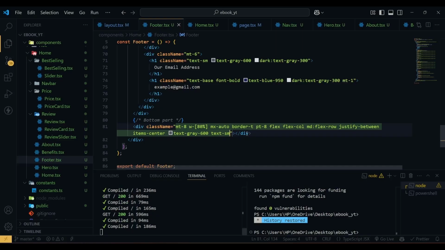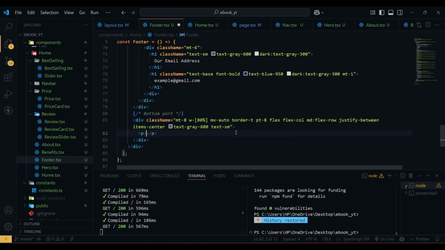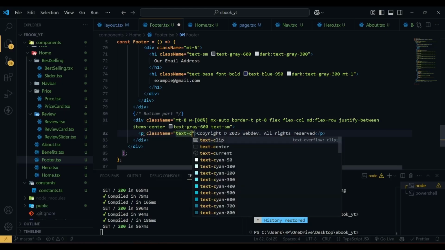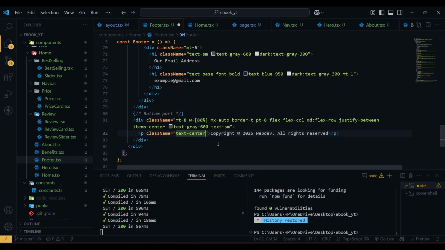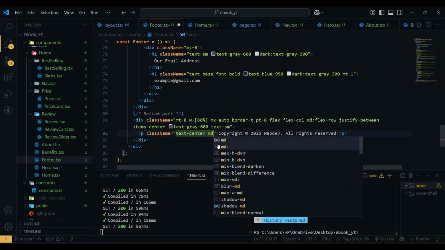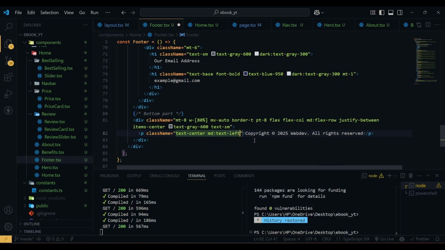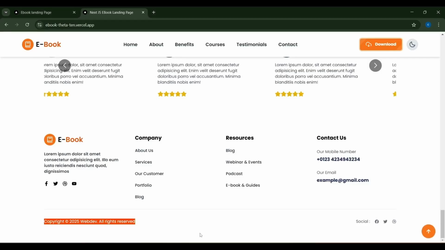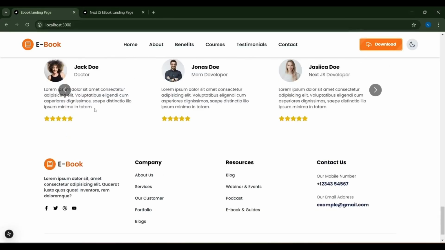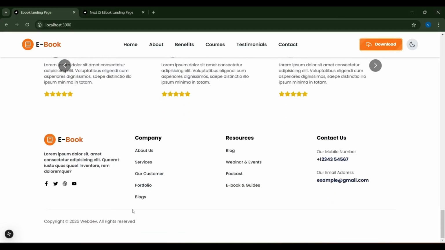Now if I hit save, and inside this div we have a p tag with our copyright text, and this p tag will have a class name of text center. Then we have in medium screen text will be left. That's it. So if I go to our project, here you can see we have our border and the text.